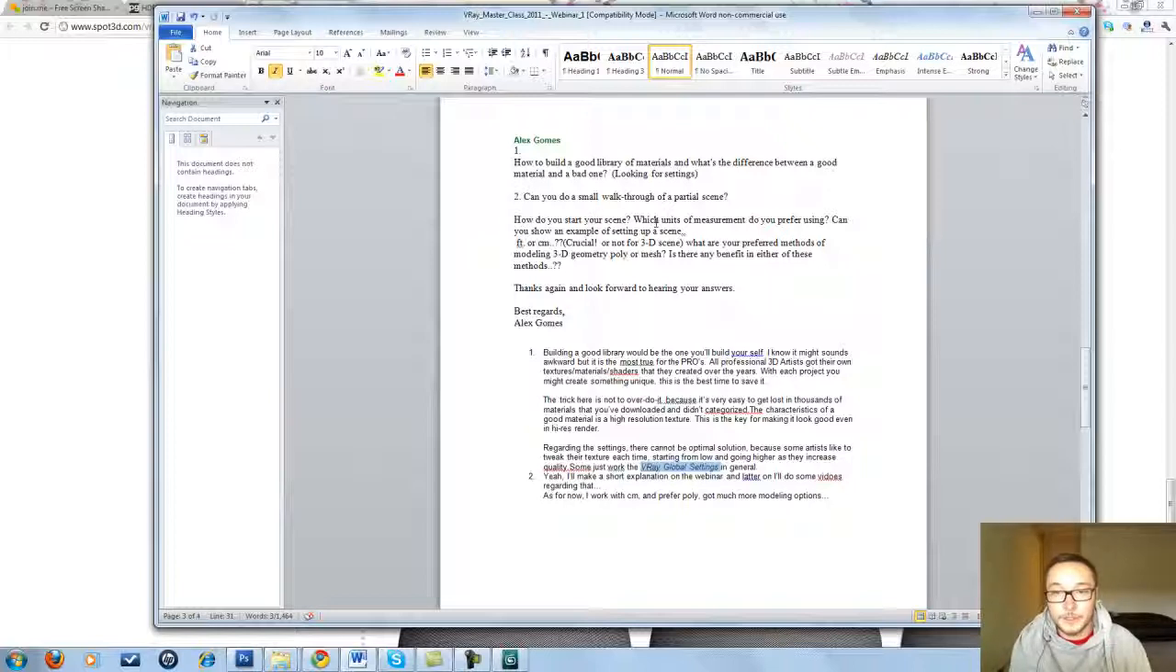How do you start your scene? Which unit of measurement do you prefer using? We can show an example of setting up the scene. Yeah, sure. I'm using centimeters, as you saw.